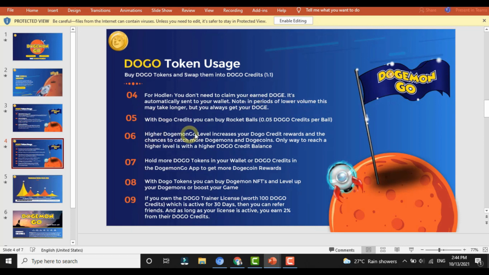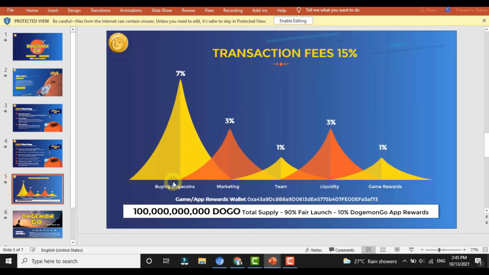And let me tell you friends, the more levels you complete in the game, the more rewards you can earn in the Doggo. Also let me tell you, with the Doggo tokens, you will be able to buy NFTs and level up your Doggomons or boost your game. As you can see over here, on every transaction there is a total fee of 15%, out of which 7% would be redistributed as Dogecoin, as we already discussed.